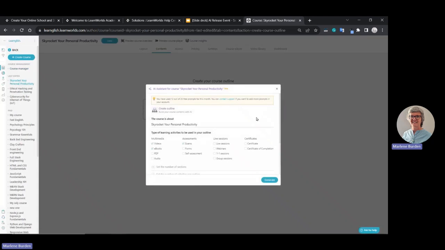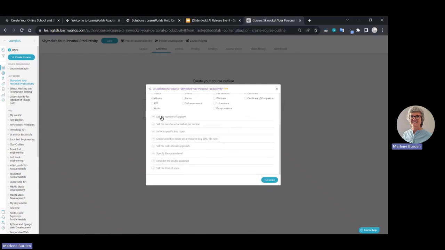And this is the screen we're seeing. The first thing we want to do is add the title of the course, right? You can see that it automatically fills this in: Skyrocket Your Personal Productivity. Right after that, I can select what type of activities I want included. Do I want videos and multimedia, assessments, exams and forms, live sessions, or certificates? For this course, let's stick to something simple, ebooks, maybe not exams, but let's add in a certificate. I just want to keep it simple. Next up, we have to set the number of sections, right?